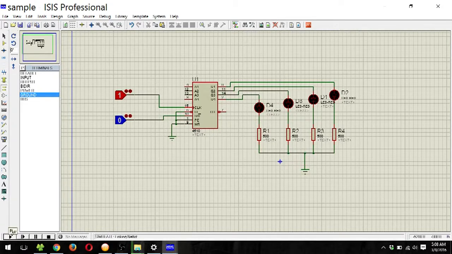If I run here, play this circuit, at this time there is no clock. This is 0, it means it will count down. If I give 1, it will count up. Now I will be giving the clock. So on first clock, this is 1. On second clock, this is 1. On third clock, this is 1. Though both are working, means both are 1.